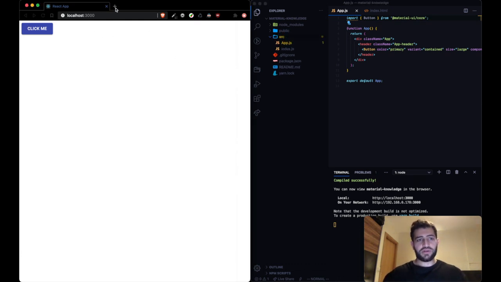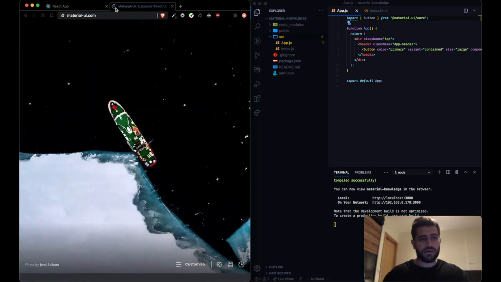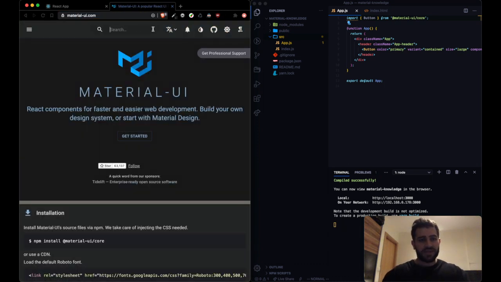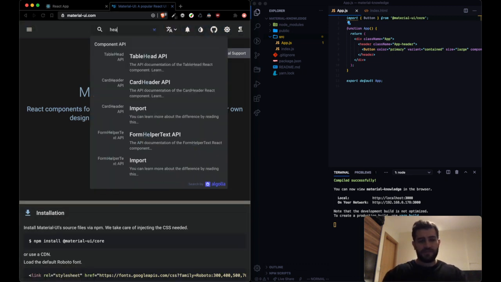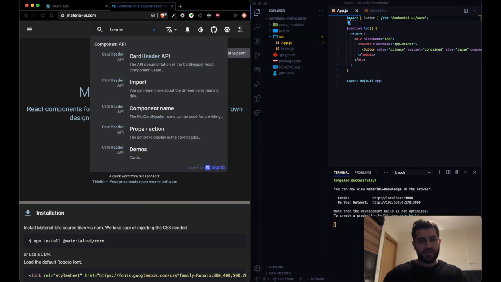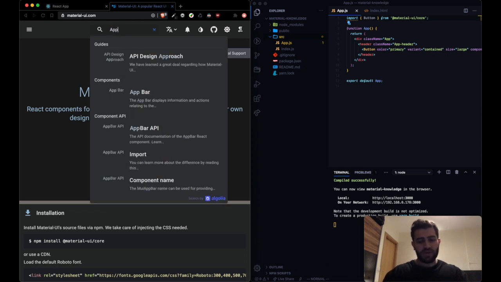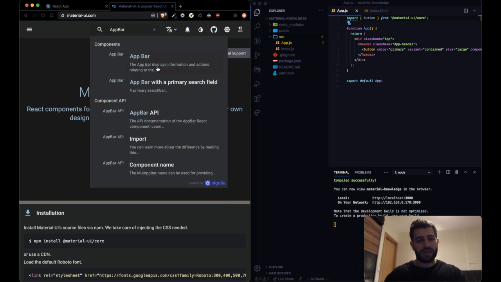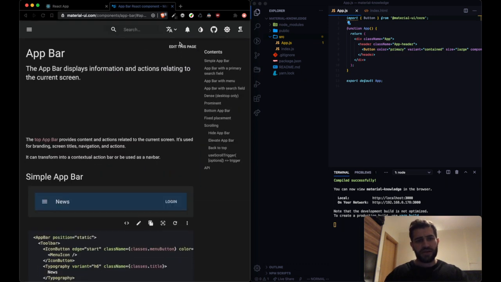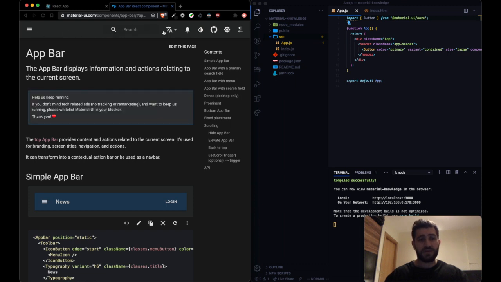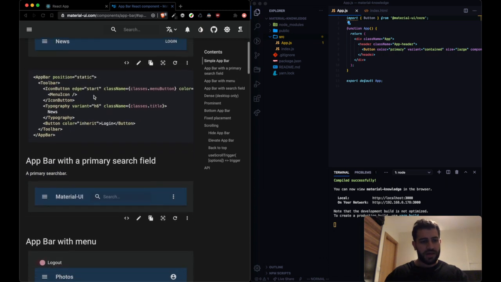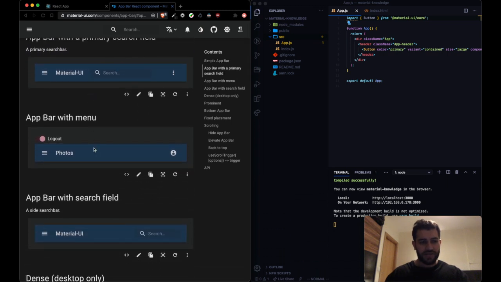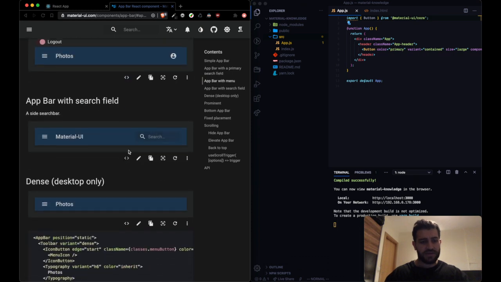So what I want to do here is create a header component. And in Material UI, if I was to open Material UI here and search for header, there is nothing called header really. So there's no option for that, but I know there is a component called the AppBar. What the AppBar allows us to do is something like this. So we could have icons, we could have a search bar, navigation links, anything we want.